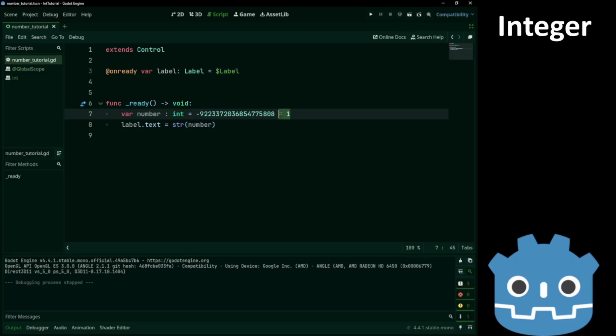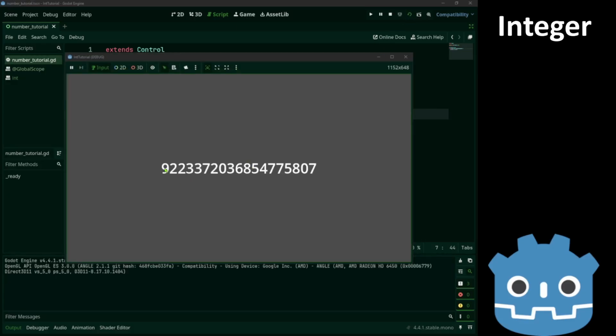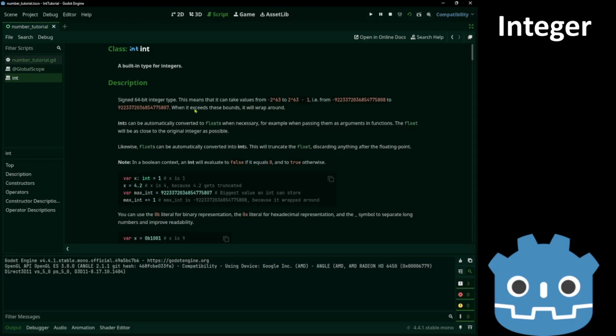Now let's decrease it by 1. That will make it wrap to the positives since there is no smaller number to go to. That is called overflow. Now we get the largest int. That's what wraparound means. We went from the smallest int to the largest.